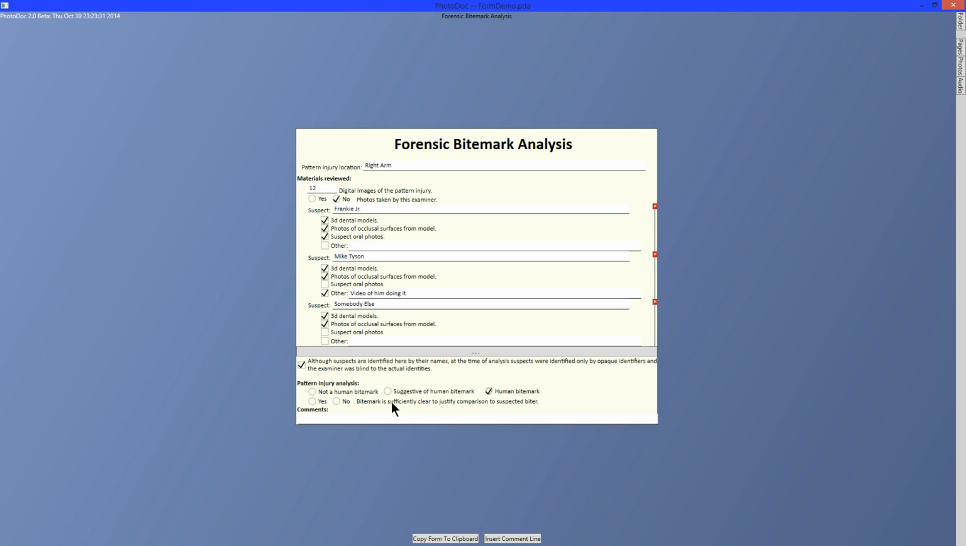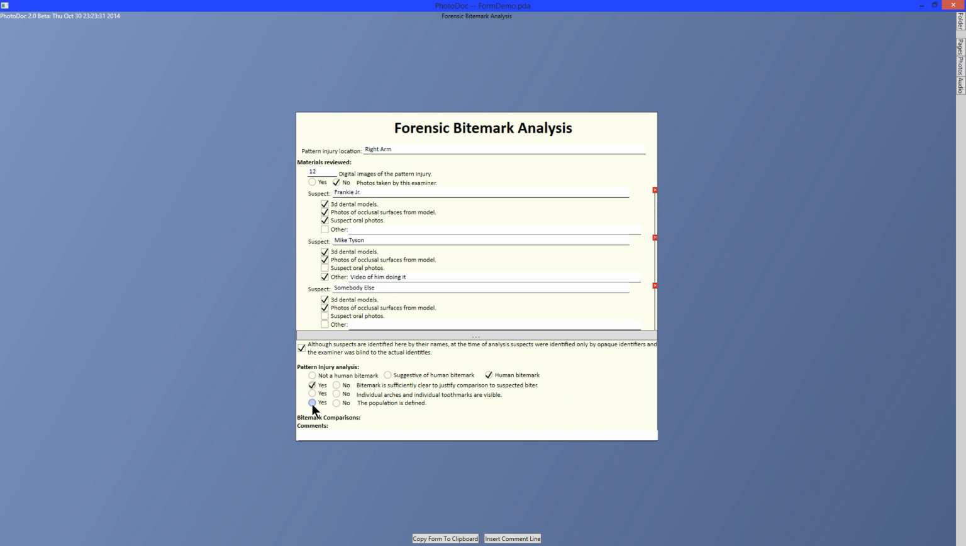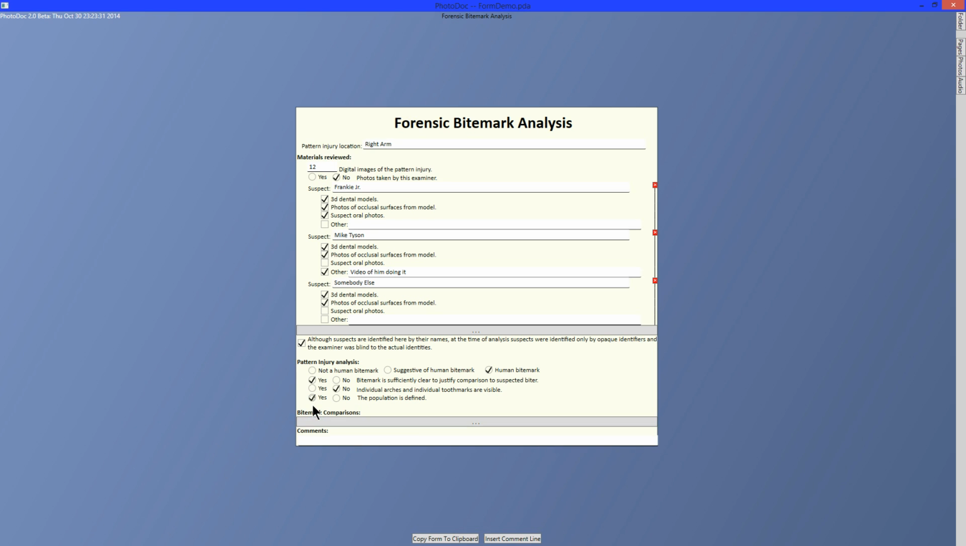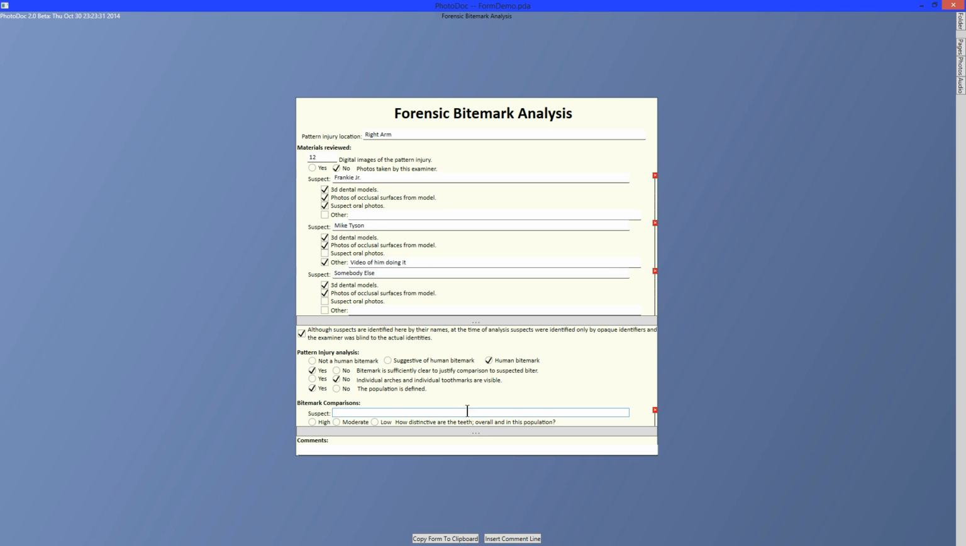And in essence, are the bite marks sufficiently clear to justify comparison? Yes, it is. We're going to say that the individual arches are not visible, but the population is defined. And at this point, we can start doing suspects.